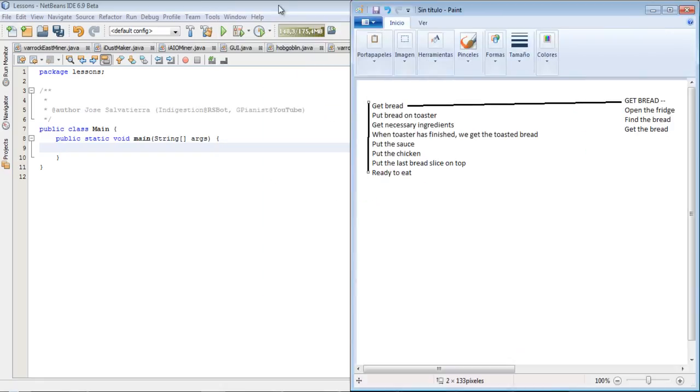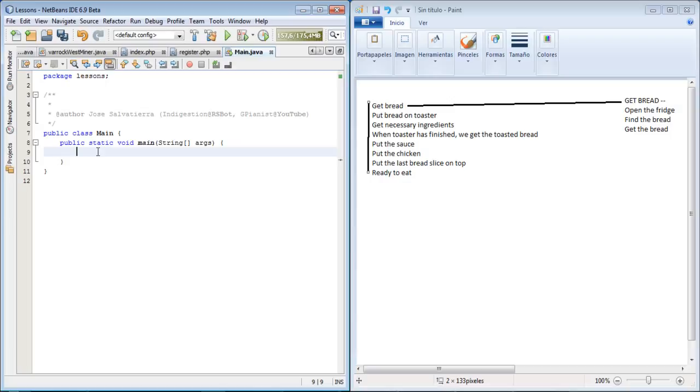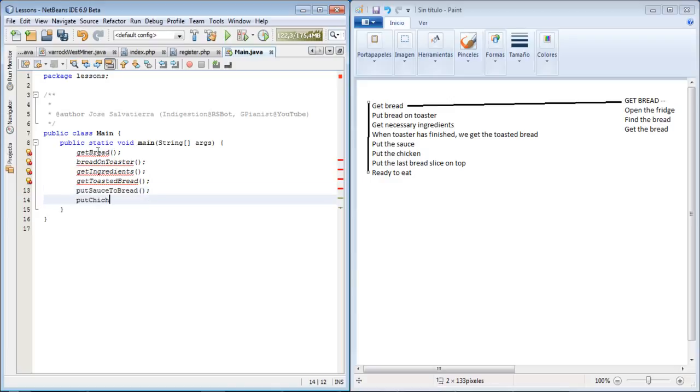If we put the paint here on the right and this here on the left, the main method would be something like this: get bread, then bread on toaster, get ingredients, get toasted bread, put sauce to bread, put chicken to bread, then put bread slice on top, and then return true. So get bread, then bread on toaster, it's putting the bread and so on.